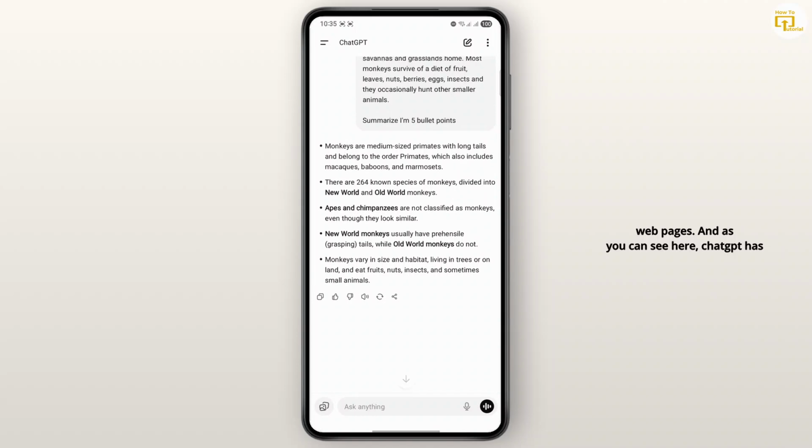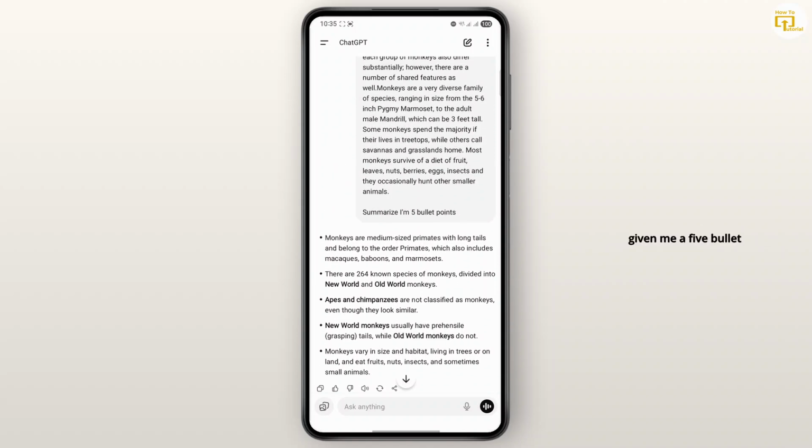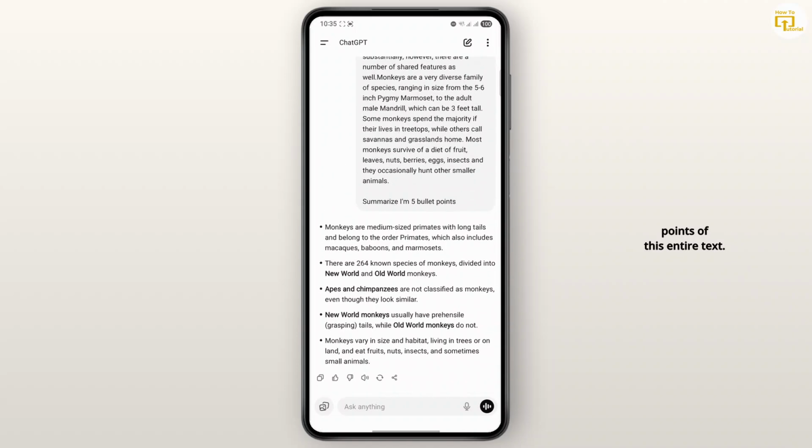And as you can see here, ChatGPT has given me 5 bullet points of this entire text. That's basically it, guys. You just learned how you can summarize long articles using AI tools. You can save time while keeping all of the important info.